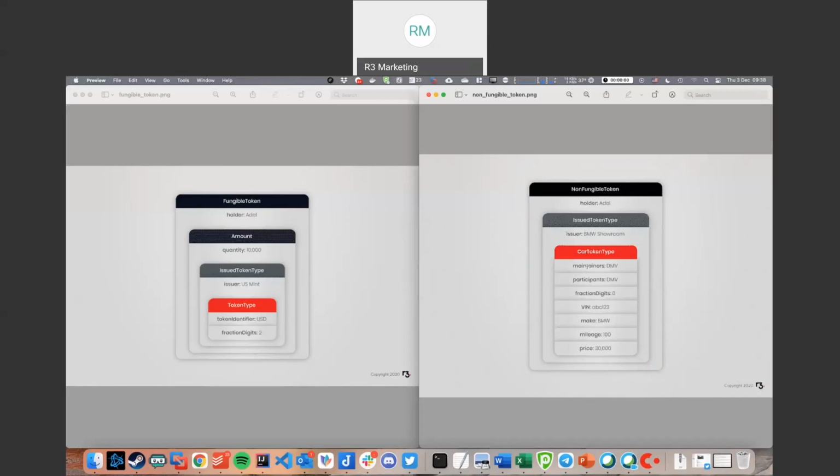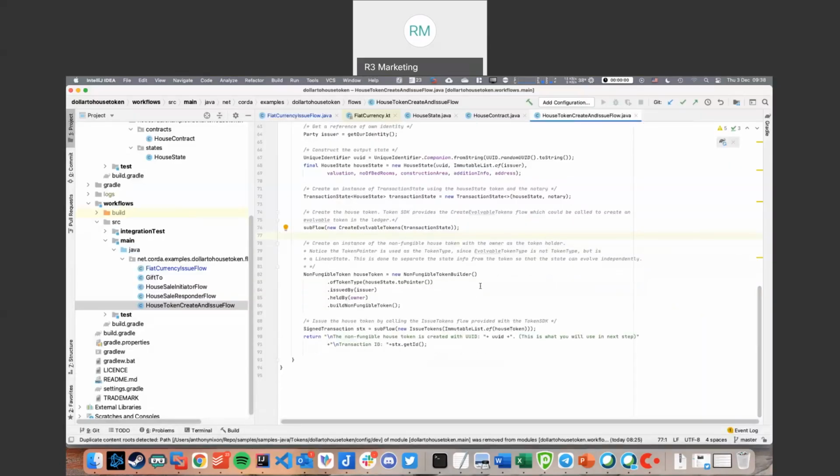So we have our house token type, we're going to issue it and we're going to say it's non-fungible. So we do this again with the builder, but this time we're using the non-fungible builder. And with the non-fungible builder, we're going to specify the token type. And here's where it gets back to that difference that I was talking about. I'm going to explain it again, and it was also in the diagram that Chris showed. So we'll try to reiterate this because it's really important to understand.